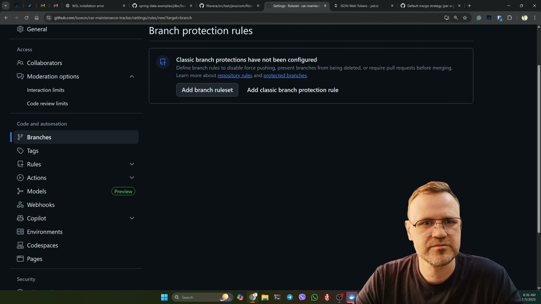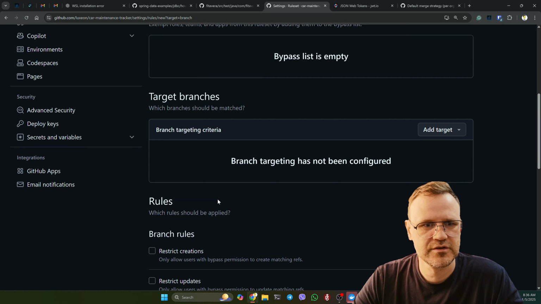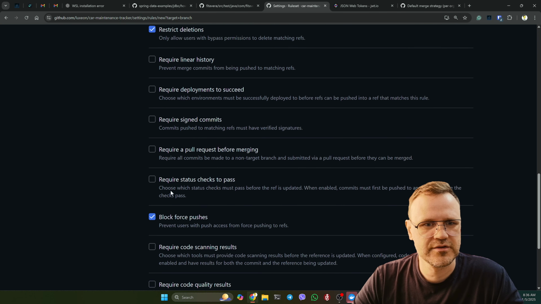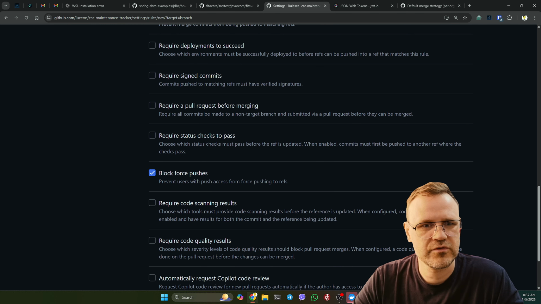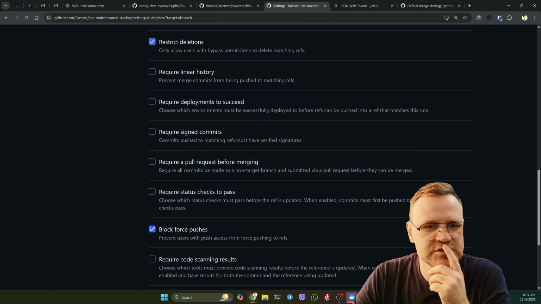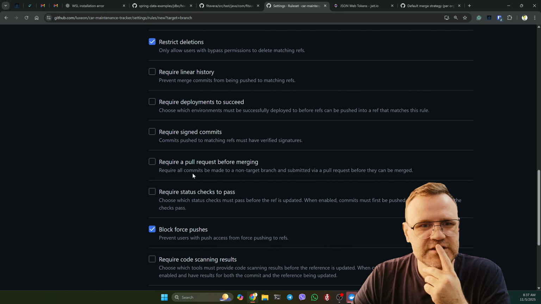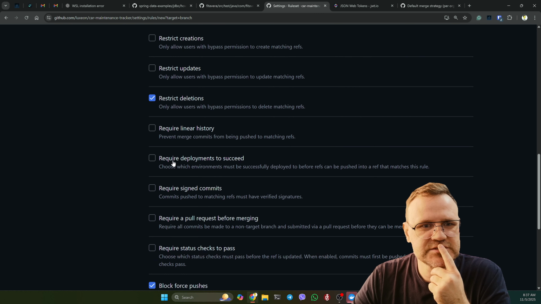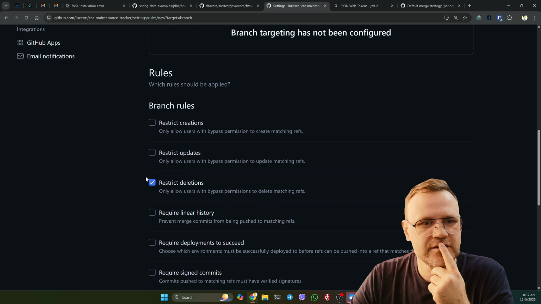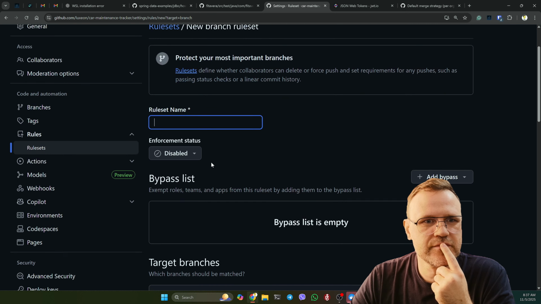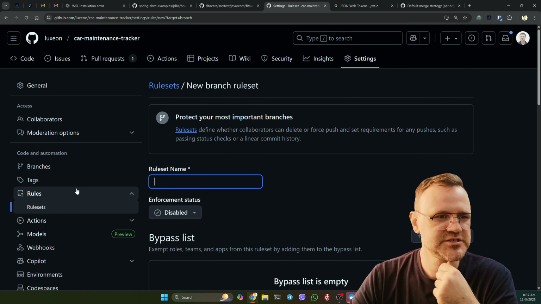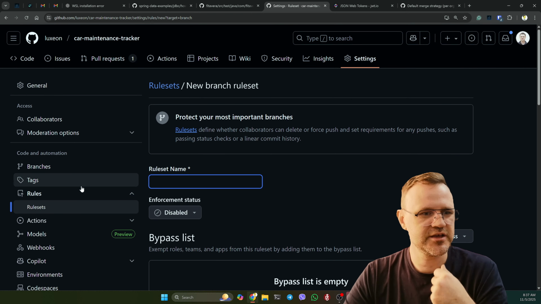What if I add some branch rule set? Pushes, require status check, require signed commits, deletion, okay. Okay, I will investigate it a little bit later, no sense to spend time right now.